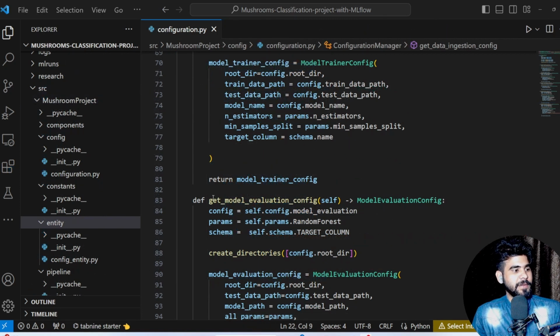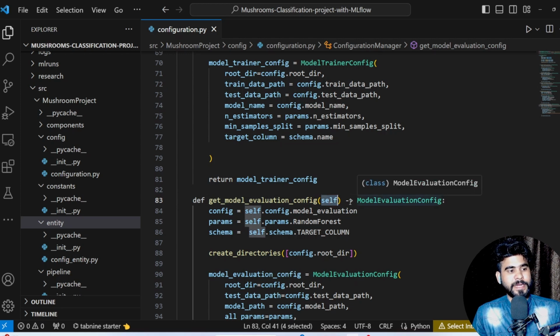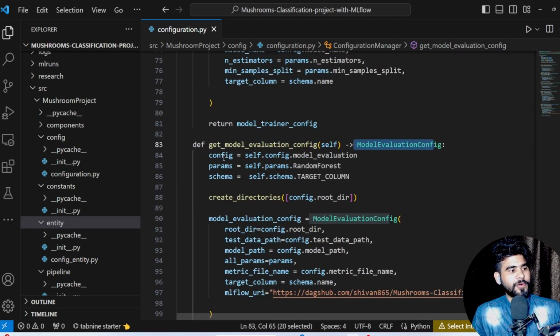Next, we have a function to get the model evaluation config. As a parameter we are going to pass self by default, and this particular function is going to return a model evaluation config. Now config, params, and the schema one by one we are going to call. So from our config file we are going to call the model evaluation, and from the parameters we are going to call the random forest.